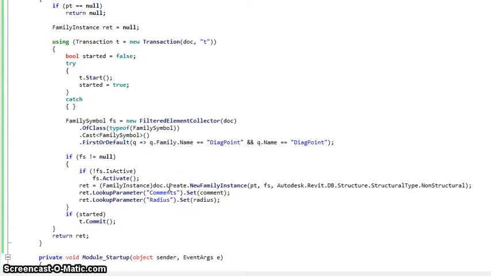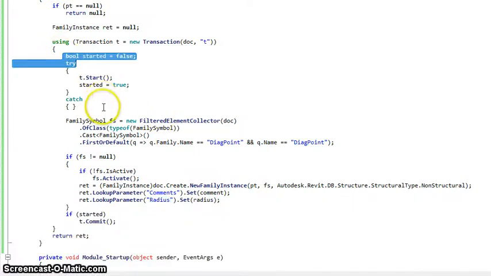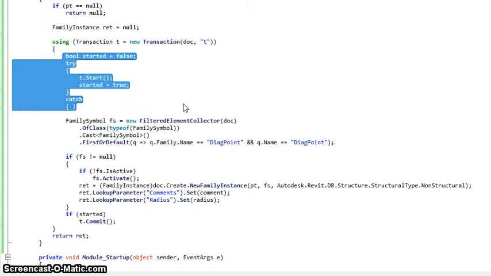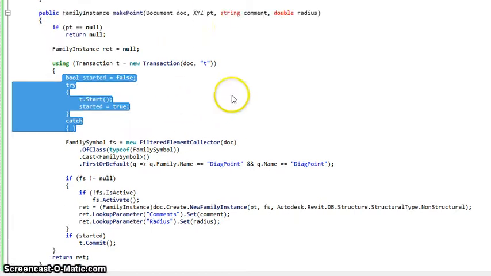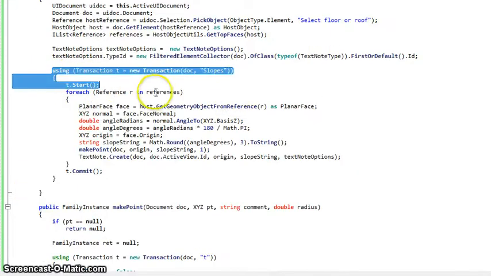It's just a simple command that finds my diagnostic point family and places an instance of it at the specified point, sets the comments and the radius parameters, and if necessary will start and commit a transaction. That's not needed in this case because I created a single transaction for the entire set of points up above.